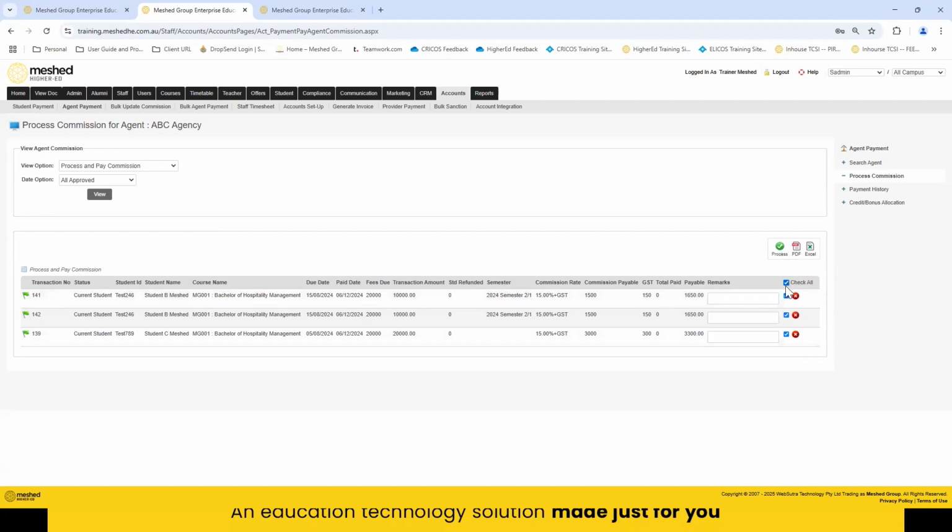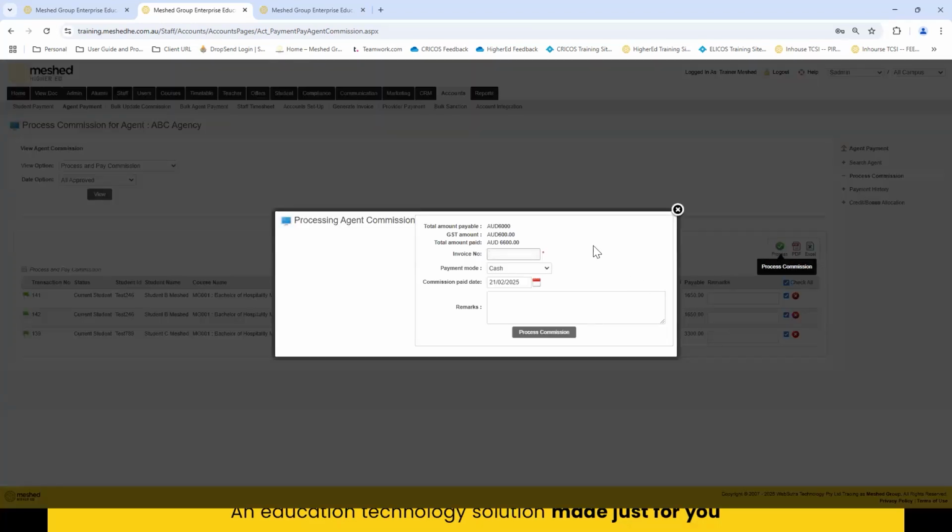Again, from here, you can process individually or you can process them in bulk. This is for this particular agent only. So if you have different students, here I have student C, I have student B. You could have student A, B, C, D, E, F, G. As long as the commission is from this agent and falls within this date range, it will all be listed down here. Then I just select them all and simply click process.